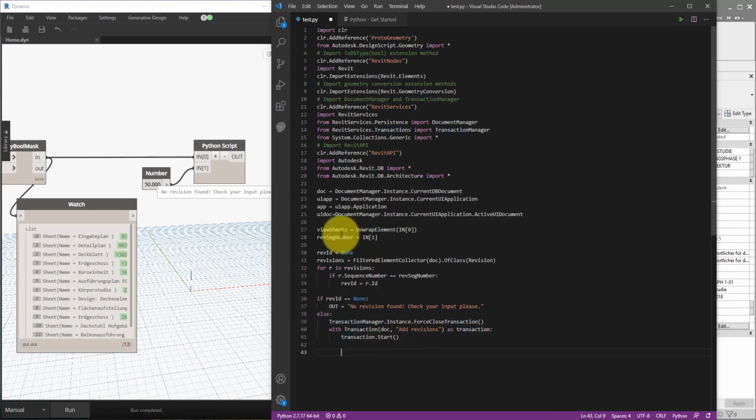Next step, I want to use this input data here, view sheets. I know there will be more than one view in there, so to apply the same revision ID here, I need to loop over this list using a second for loop. In this case, let's say for V in view sheets. I want to now get the current revision IDs or revision sequences that this view here already has. We can now use a new variable called Rev IDs. That's a plural in this case, so don't get confused with that one. That's the one we want to add, and this is the list of IDs that this view currently has.